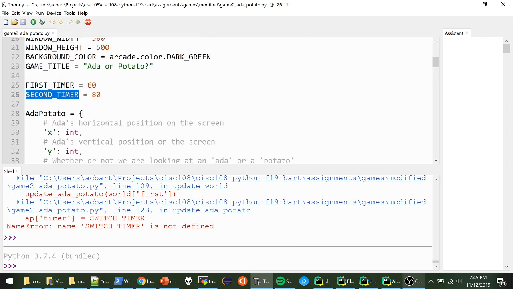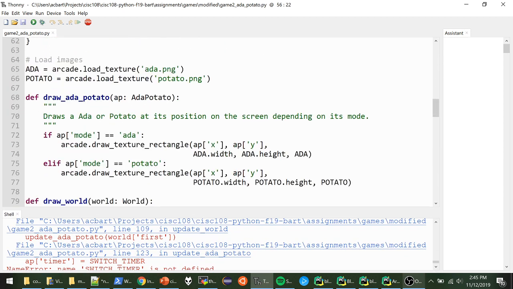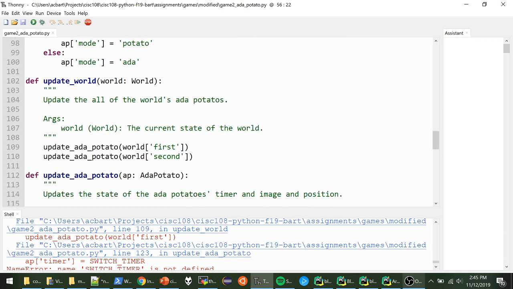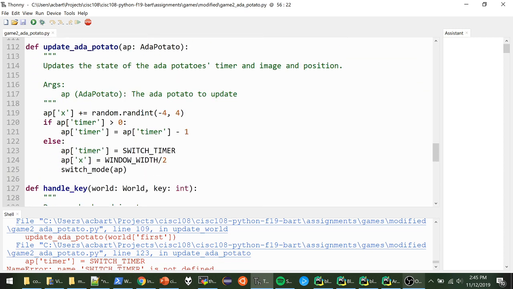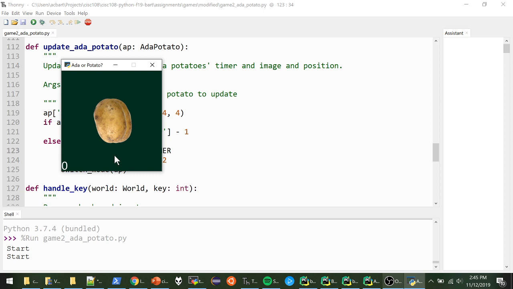We have first timer and second timer, depending on which one we're dealing with. Now, that's going to be pretty hard to handle. We'll deal with that in the next video. For now, we'll keep our two Ada potatoes on the same clock and just use first timer. So that should allow them to switch between the two versions.